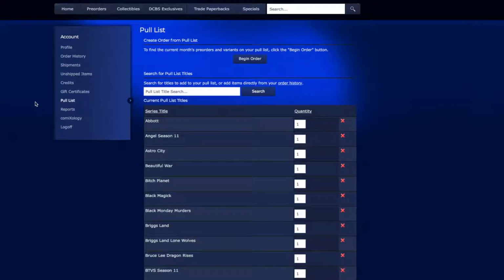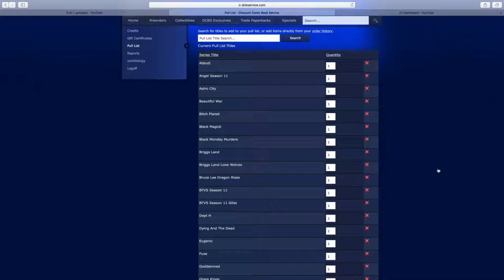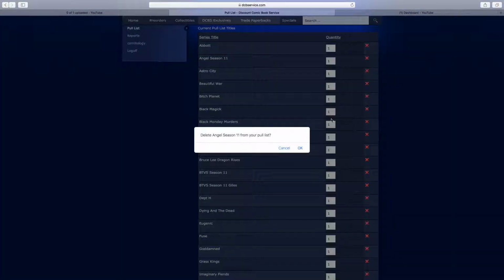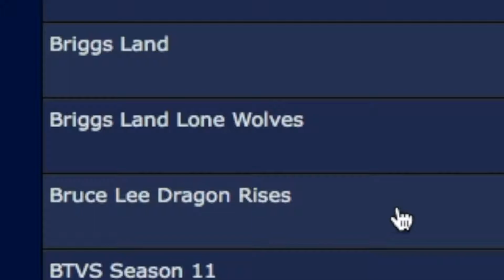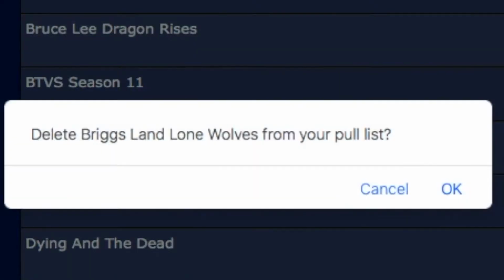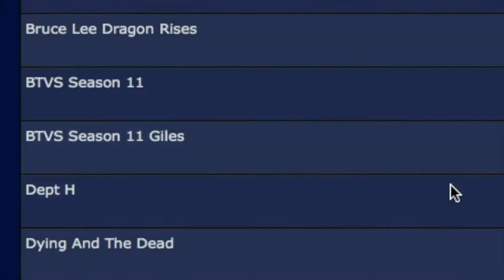Okay, so I quickly just wanted to show how I make an order on discount comic book service. I start off by going into the pull list. I'll go through it and delete anything that I no longer want, or titles that have already ended, like Briggsland Lone Wolves. That was a mini series that's now over, so I just remove it.